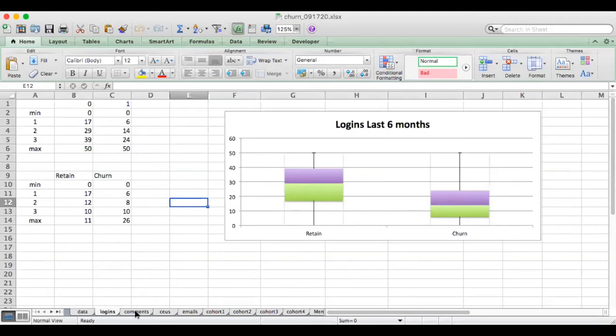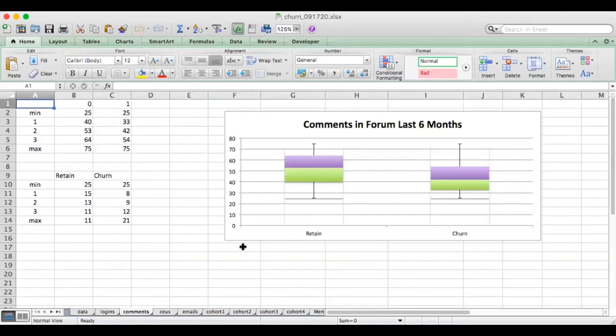Let's see another example here for comments. So here, I've got my 2 box plots, and they look a little different, but not as different as logins. Here, I would say, just a gut feeling visually, it still probably is predictive, but it's much less so. I think there would be less value in using this as a predictive metric as opposed to logins.